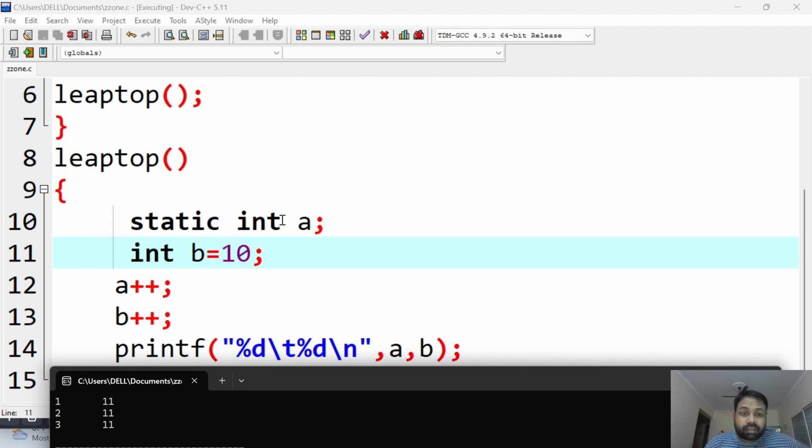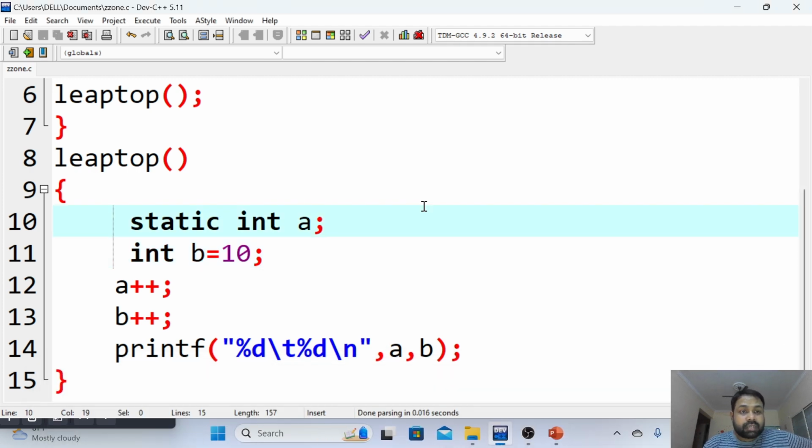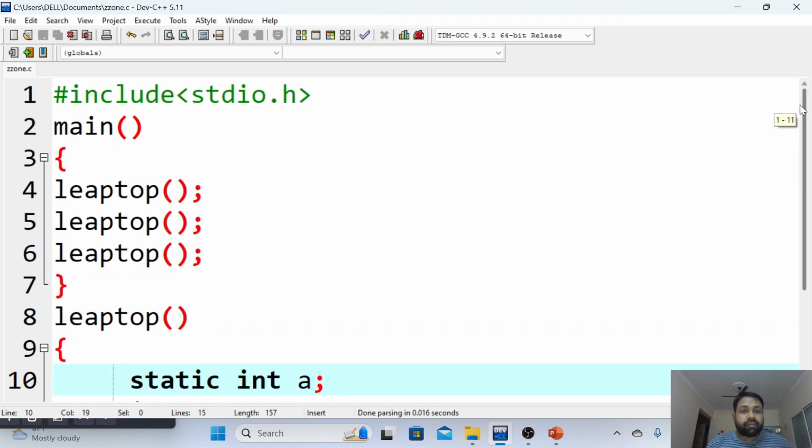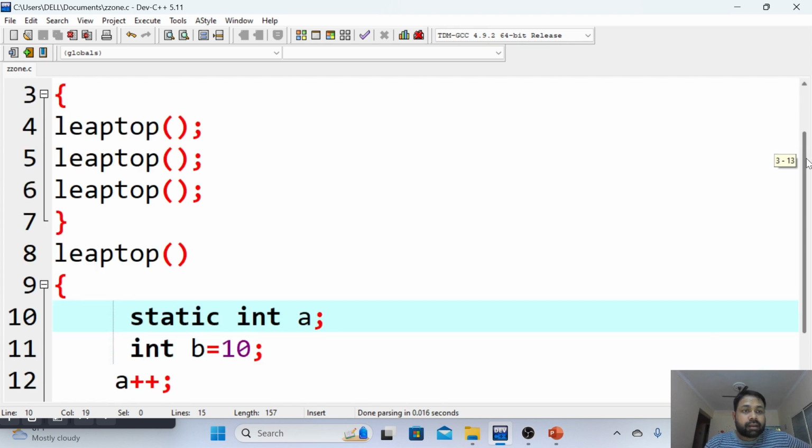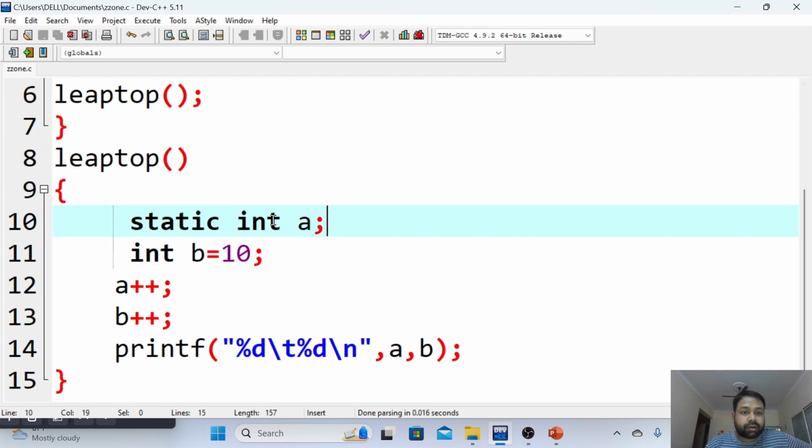But static is not like that. It will not die after completion of the first call. When you call the same function again, the variable a will continue from where it stopped last time. That's why when the increment is done, it goes from 1 to 2, 2 to 3, not again from 0. That is the difference between a static variable and a non-static variable. Hope you understand this static keyword use very well. This is very important, guys. Do remember, and try to do more examples using the static keyword.